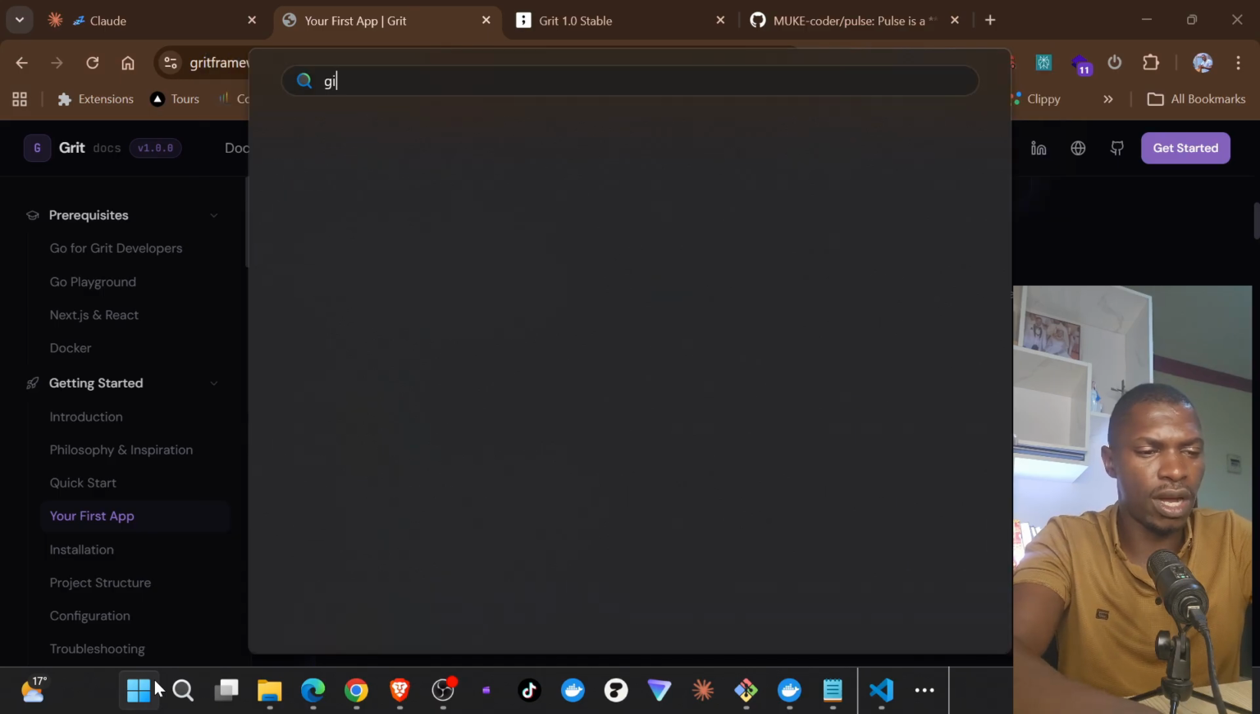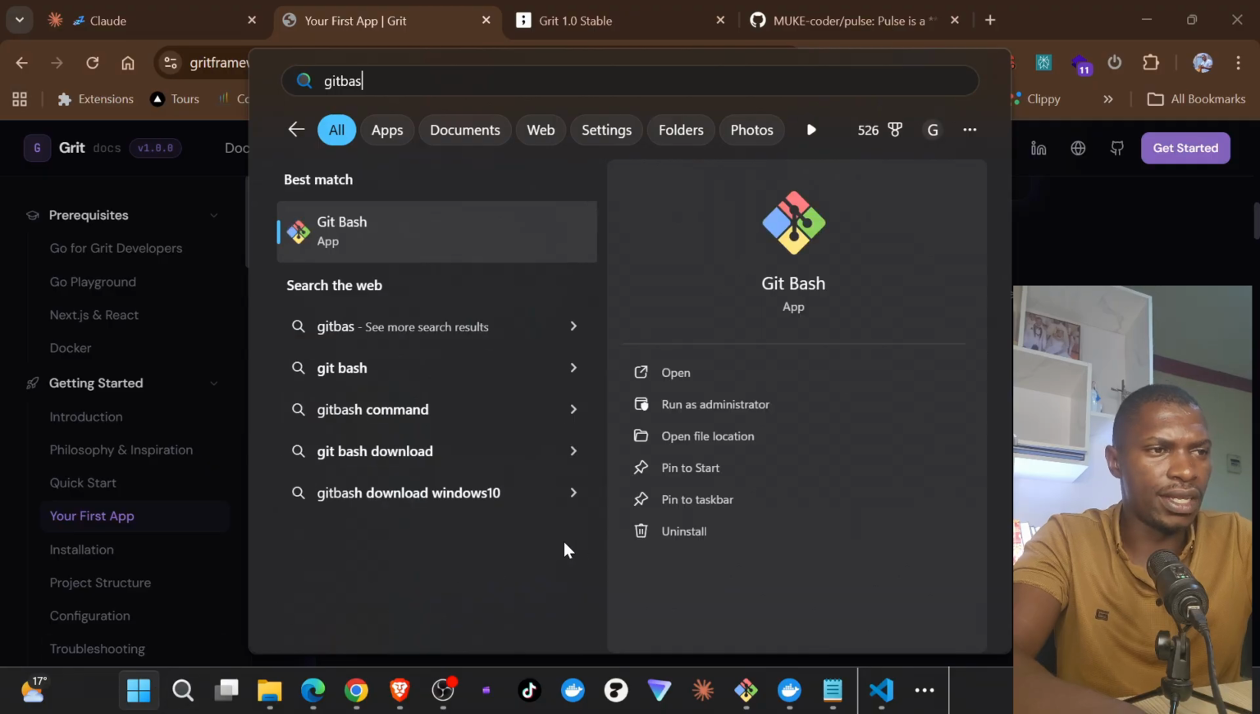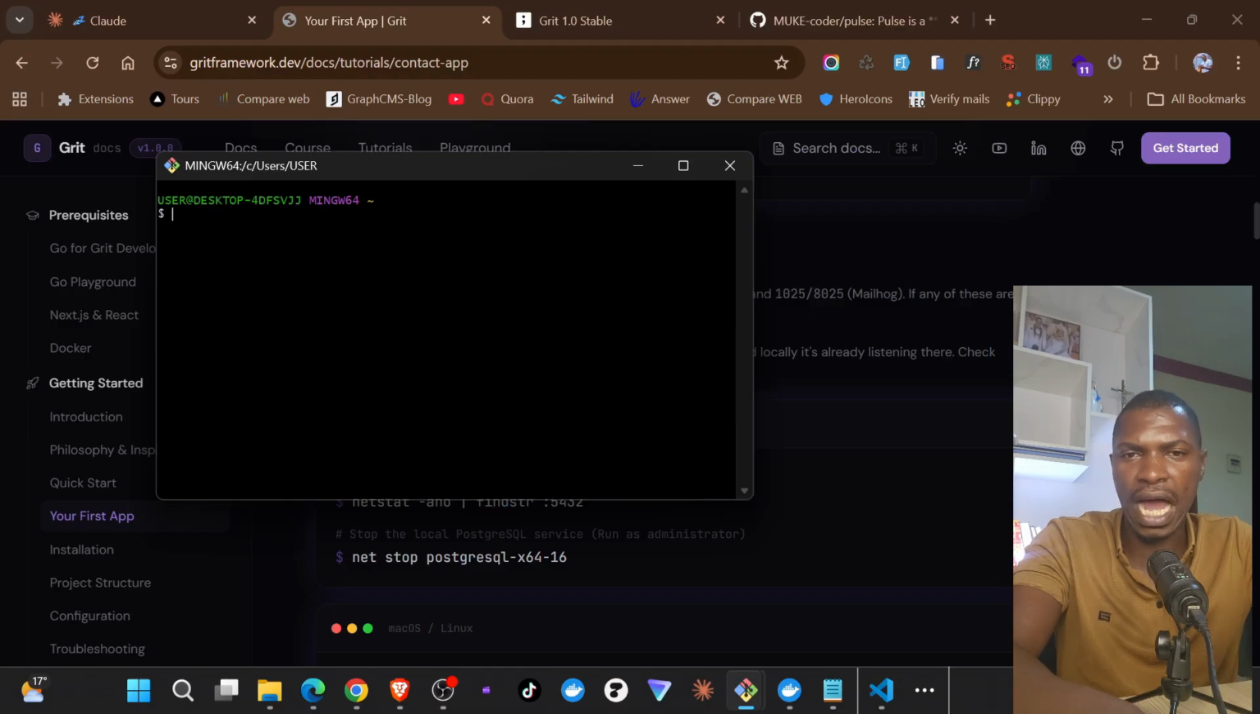So just type in Git Bash, and here instead of just clicking it to open it, click on run as an administrator. This will give us the ability to find if any port is busy or being used, and we can actually stop that port, or stop the service using it.